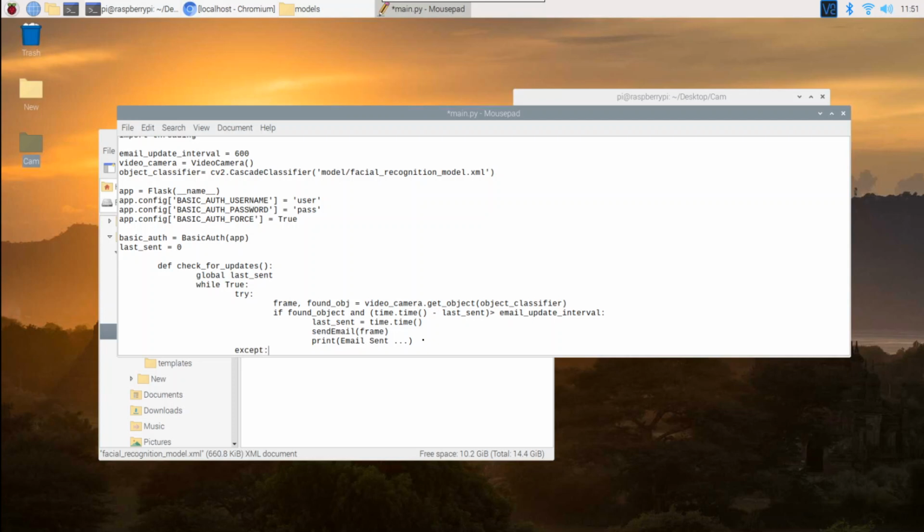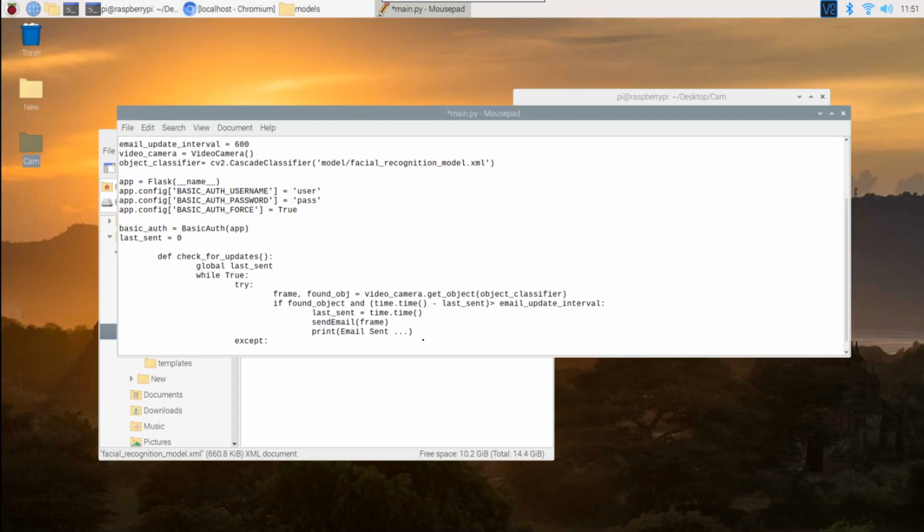So except, and then if we have any error, we can just print error, and then we can concatenate it maybe with the error information. So we can do something like this, not in here but outside this. So we can say sys.exc_info, so this will get us the error info, and 0. So this will give us the error info.